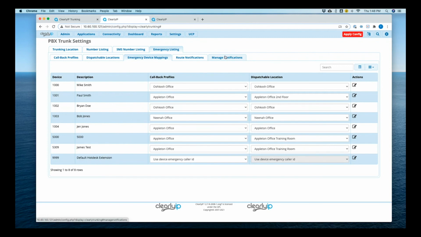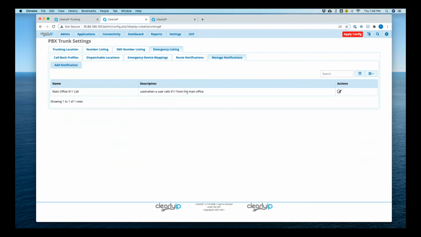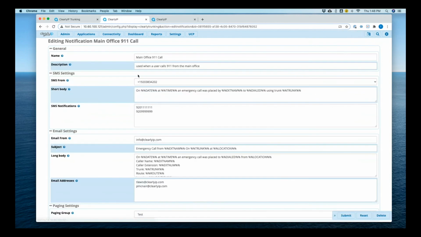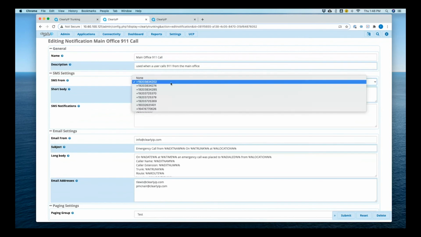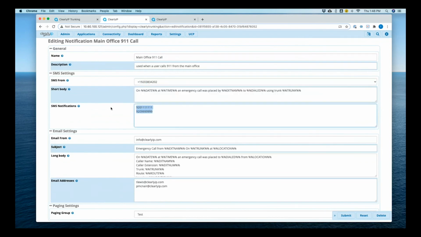We don't have a lot of time. We're going to run out of time here, but we have a full notification system. So for example, I've set up a notification here called main office. If we go look, I'm saying send an SMS from this phone number to these two phone numbers anytime this notification gets triggered, and send this message.